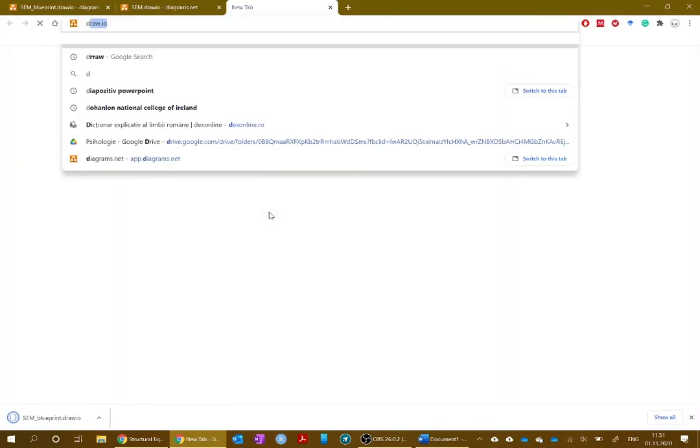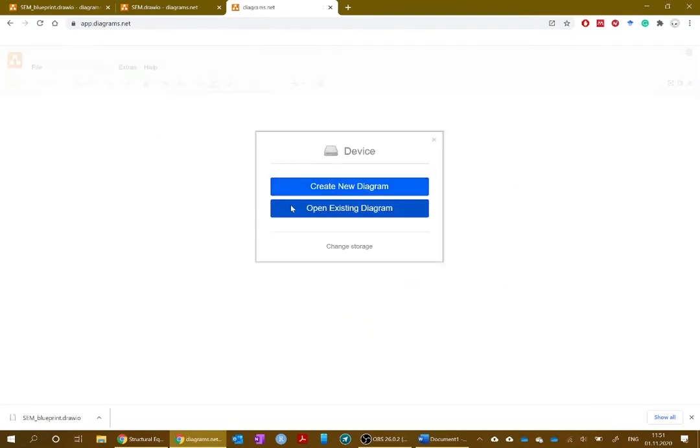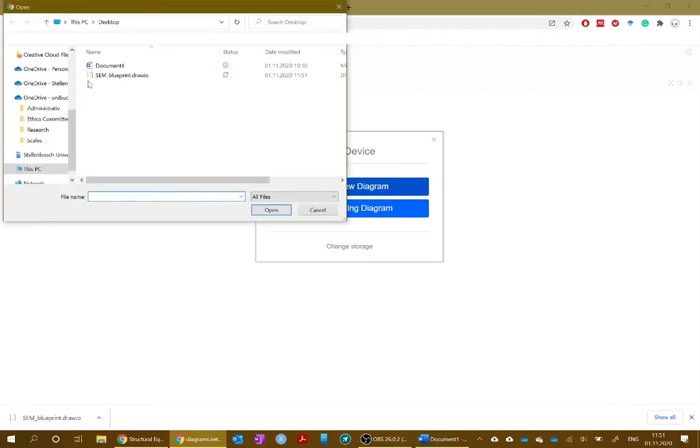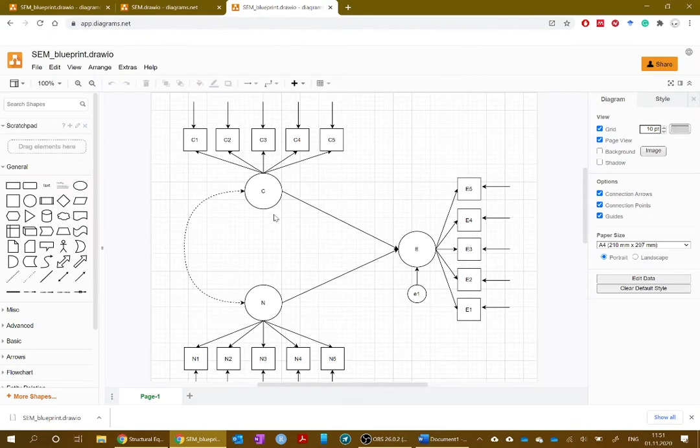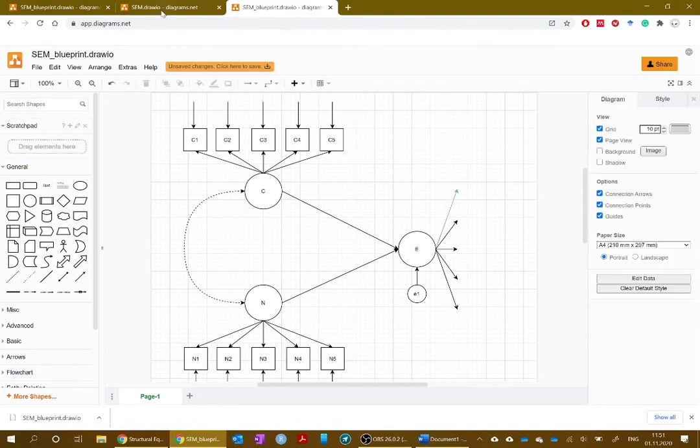I'm going to open another draw.io, and I'm opening an existing diagram. Go to my desktop, open my file, and now I can make changes. I can change the colors, whatever you need.